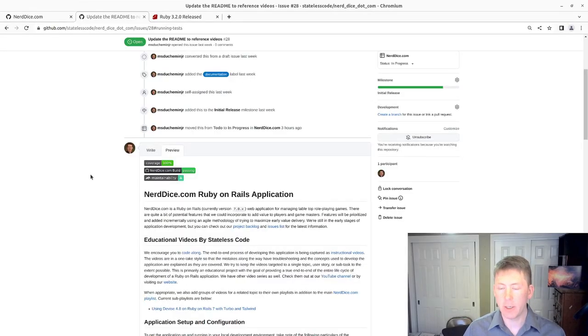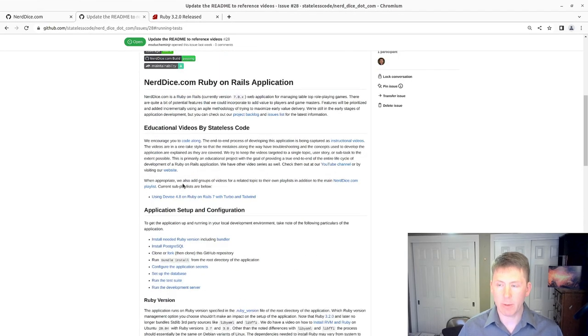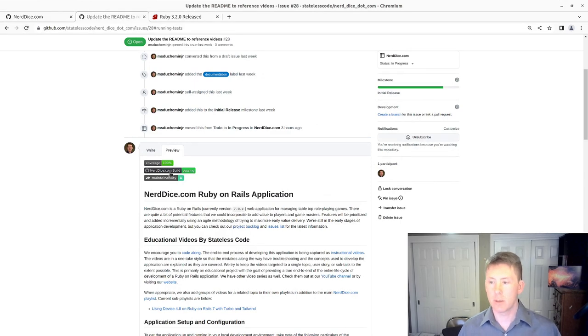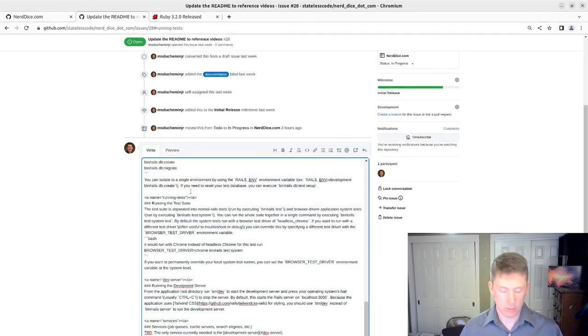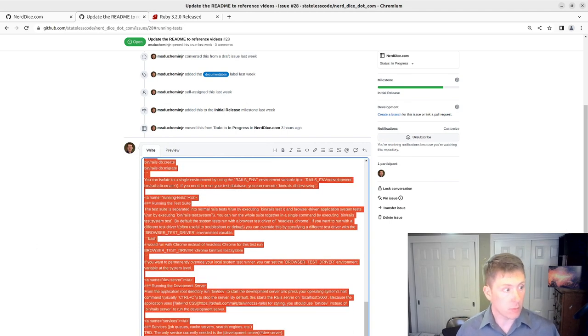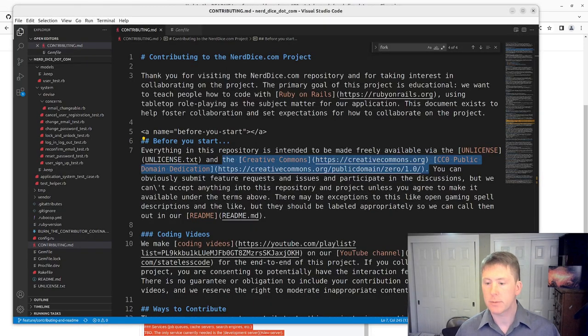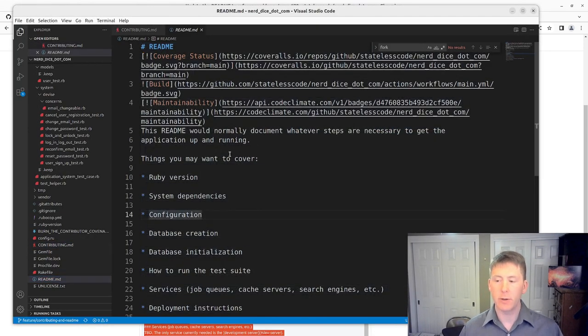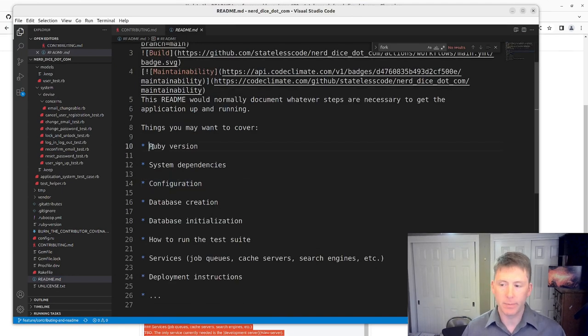Similar to the last video, you have been transported into the future where I have written out this README file. Let me make sure that I've got the content here before I lose anything. So this is the original version. I essentially went down the sections here: Ruby version, system dependencies, configuration, database configuration, database initialization. I combined those into database setup, how to run the test suite, services, which really don't apply yet for us, and deployment instructions, which also don't apply.